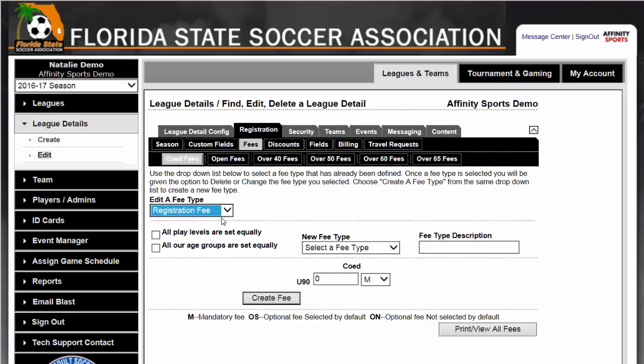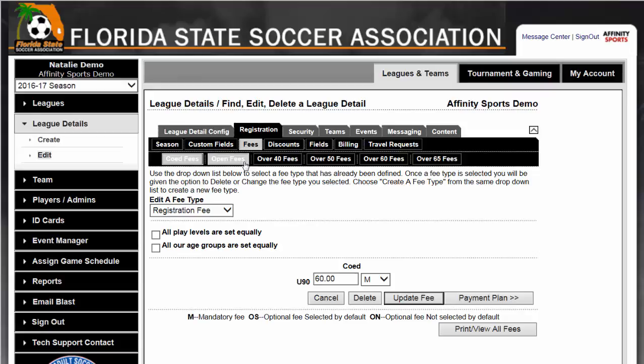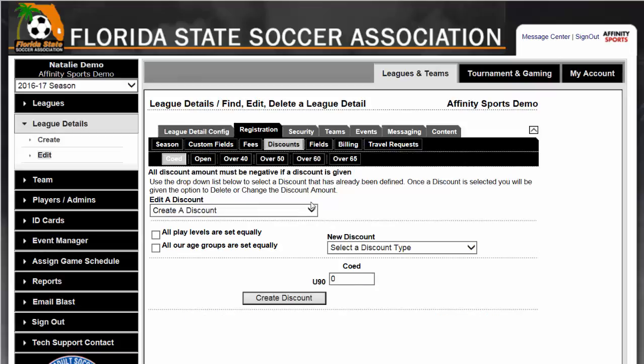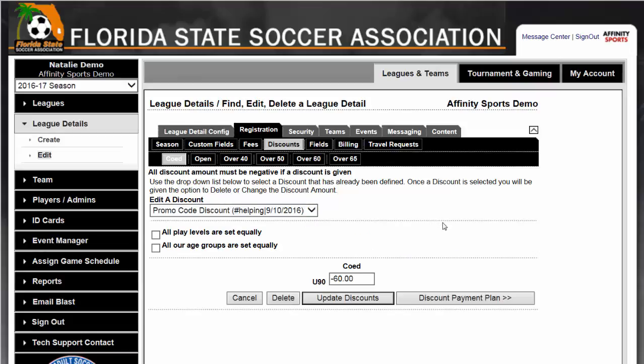So you might have different fees for co-ed versus your open or your women's league. You can set up mandatory fees and optional fees. We also offer payment plans. You would set up your fees for each one of your divisions. If you offer any kind of discounts, you can set up promotional codes. Maybe you offer some sort of discount if you have multiple players in the same family registering. Otherwise, you don't have to use this discount feature.